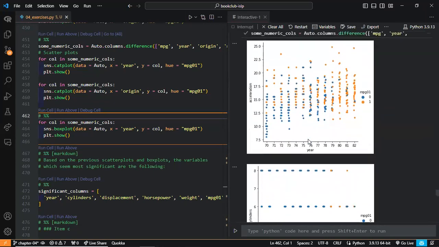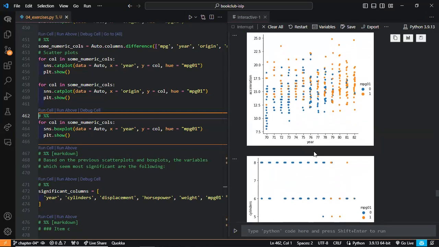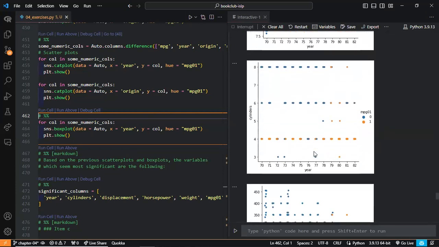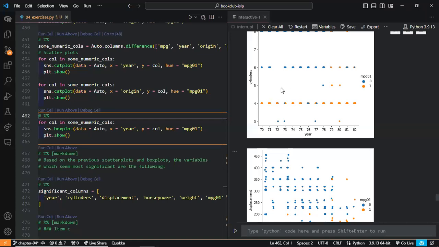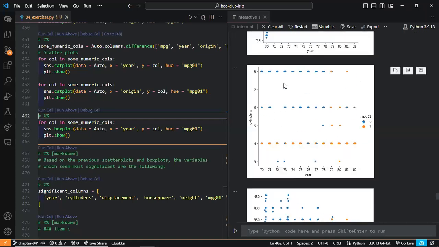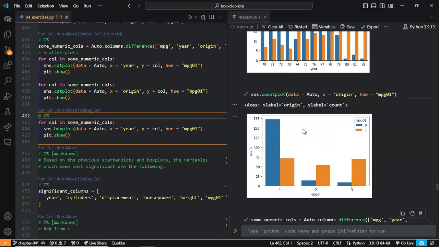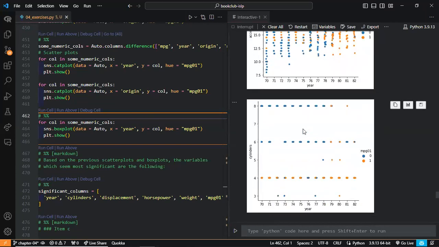Over here, for example, year by year, we plot acceleration and we color depending on the response. We only observe what we had seen previously, that above the year 79, most of the observations are orange. So we don't really gain much information. Over here, we also already saw this one, I think. Cylinders. Oh, no, sorry, that was origins.